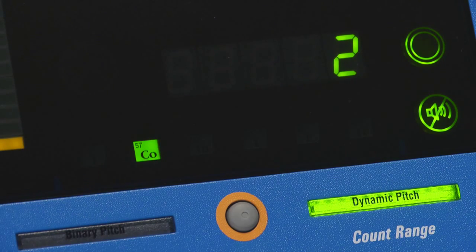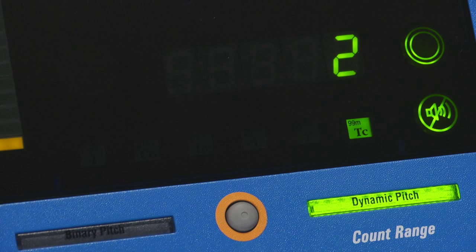I-125, Cobalt-57, Indium-111, I-131, F-18, and then back to Technetium-99.